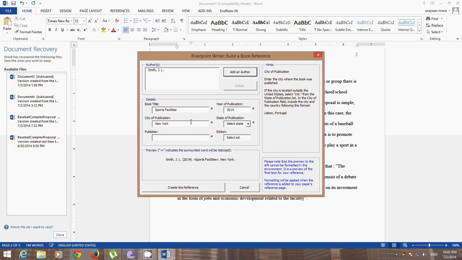You will find all of this on the first page of the book, where it's going to list the author. It's also going to list the publication company, or the editing company of this book. The state of publication, in this case, we're going to use New York. We scroll down to New York. The publisher, let's use, for example, a big known publisher, McGraw-Hill.